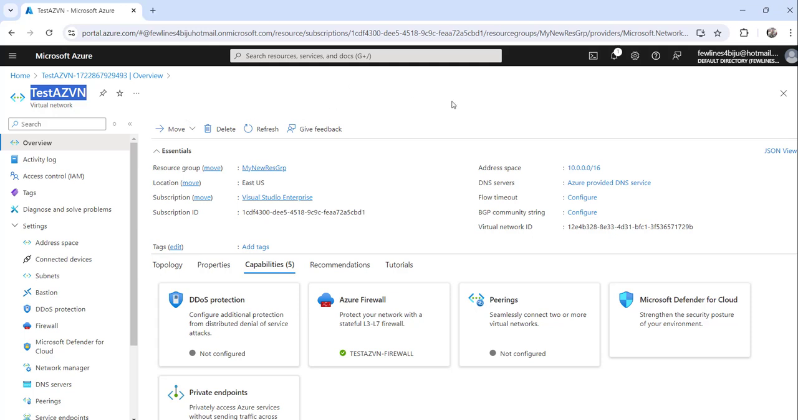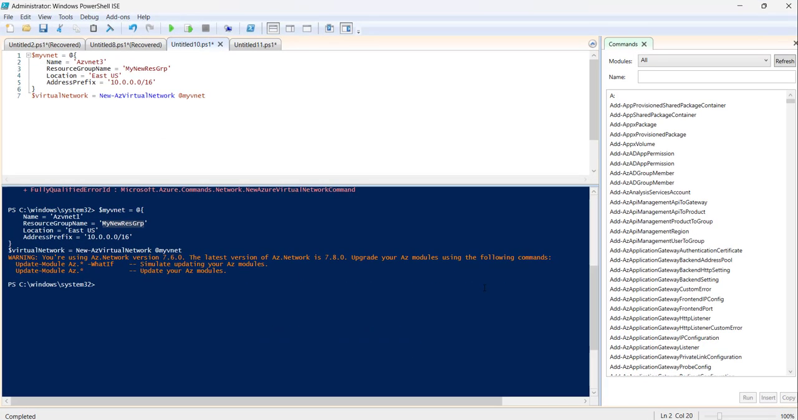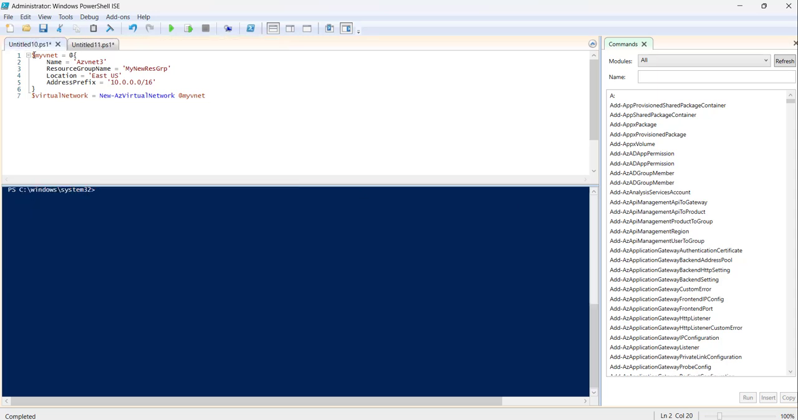Now we will move to the second approach. For the second approach, I have already opened my Azure PowerShell ISE in run as administrator mode, and I have also already written the commands for that. I will navigate to the PowerShell ISE and show you there. This is my Azure PowerShell ISE, and this is the command we need to execute to create the virtual network.